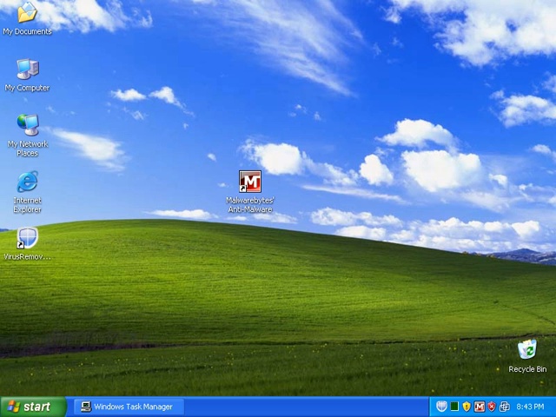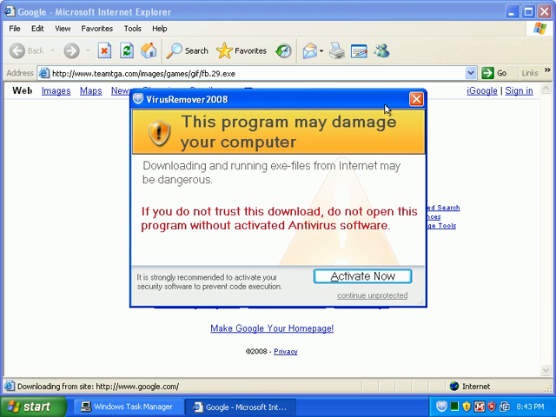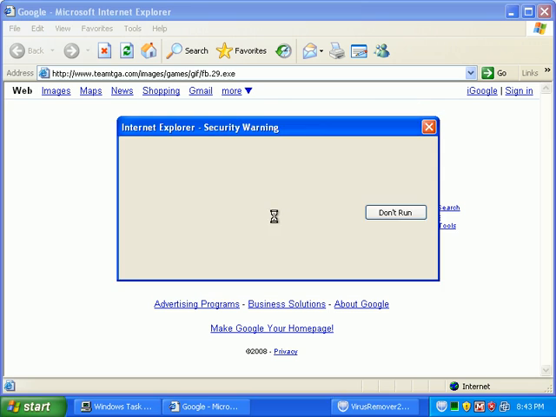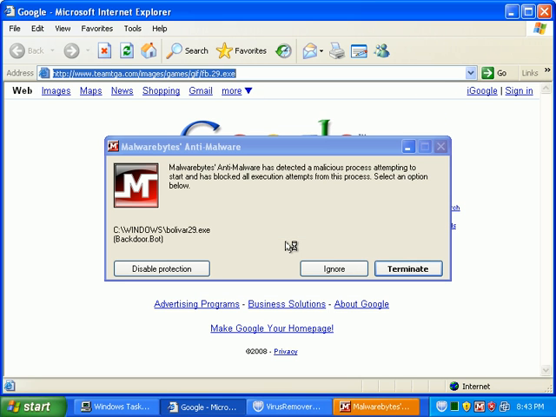Let's go ahead and try the latest Facebook worm, and that's koobface. And Malwarebytes finds it, and it's called backdoor.bot, according to them, and we'll go ahead and terminate it.